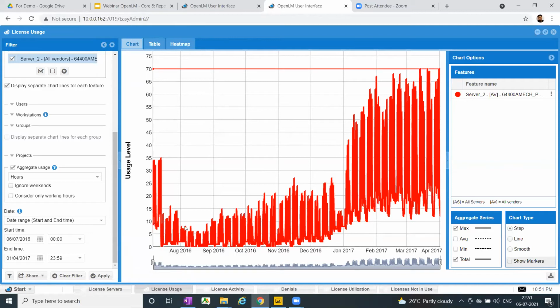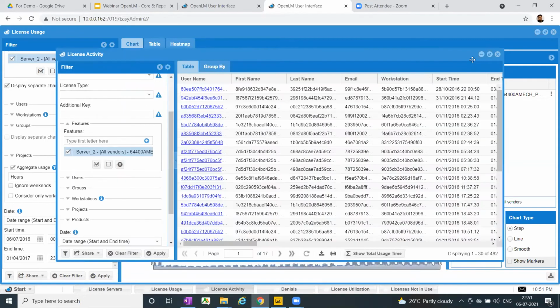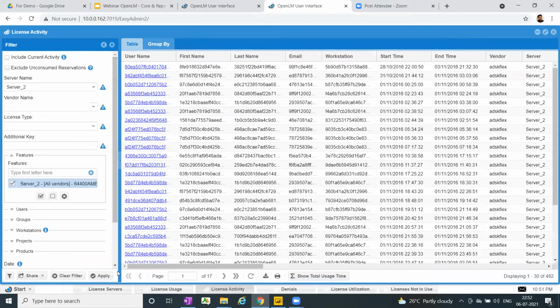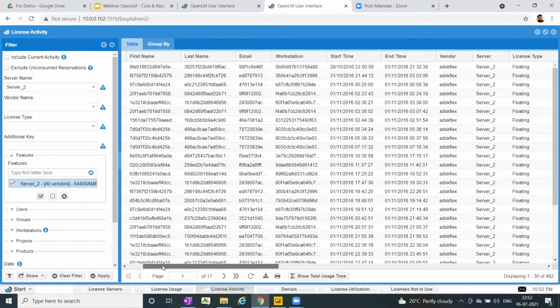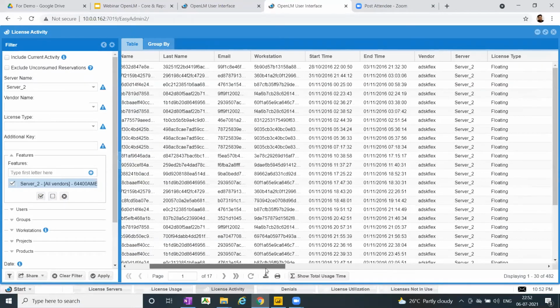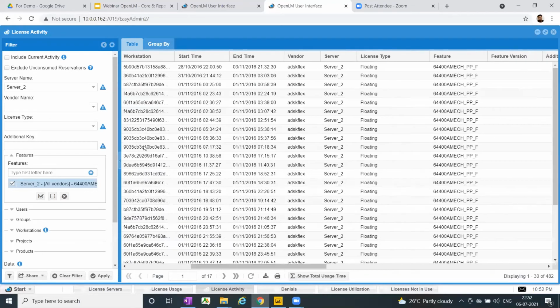Now, in this report, we don't see the user names. So for that, we have the license activity report, where you can view who these users are who have accessed these licenses. You can see the username, the first name, last name. Now this is encrypted data, so that's why you see these alphanumeric characters, and the email address, the host name. Each session of the users is recorded here.